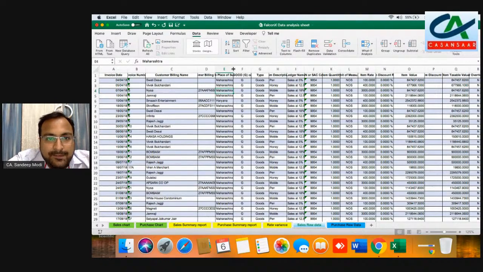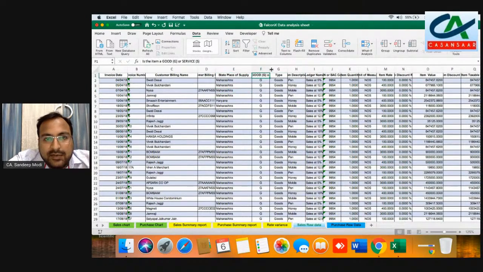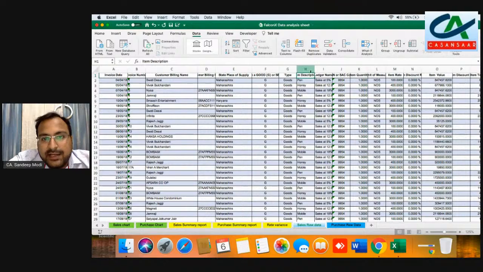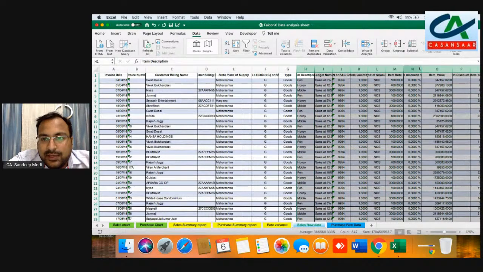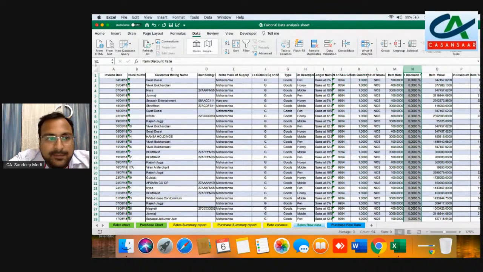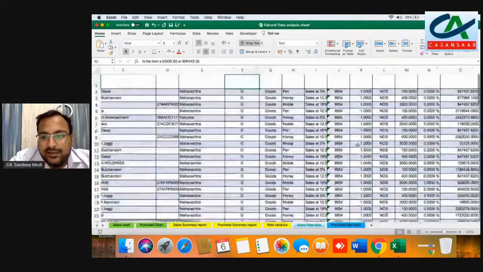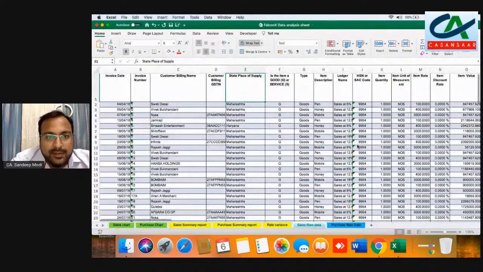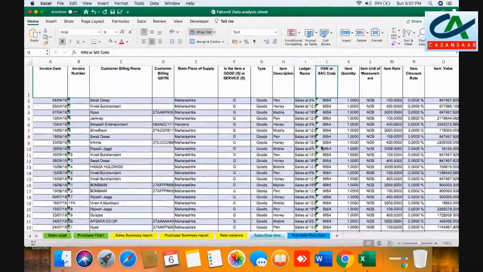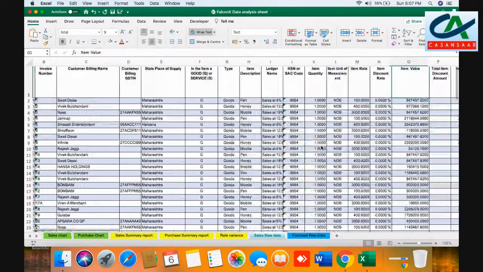Place of supply, goods and services, type of goods, item description. Let me zoom it a little bit. All the names. Home, tax wrap. Now everyone can see it, and zoom it a little bit more. Place of supply, item name, type, ledger name, HSN name, item number, quantity, rates.